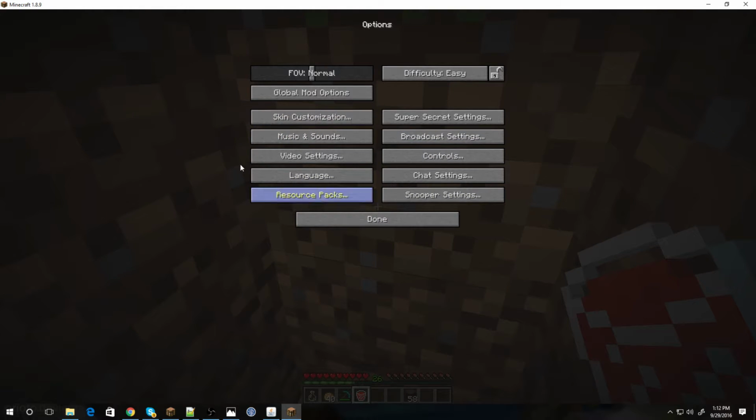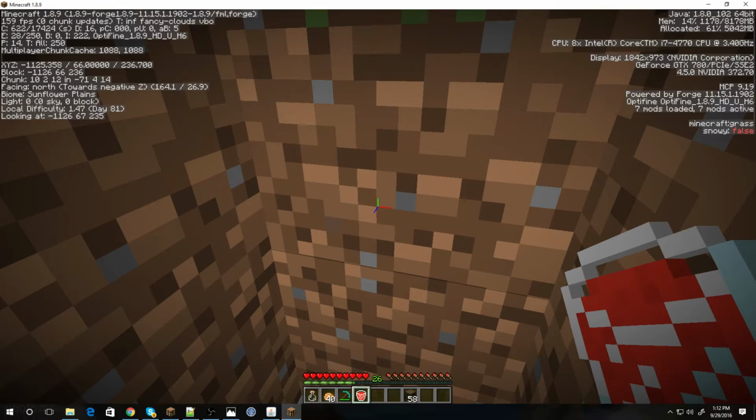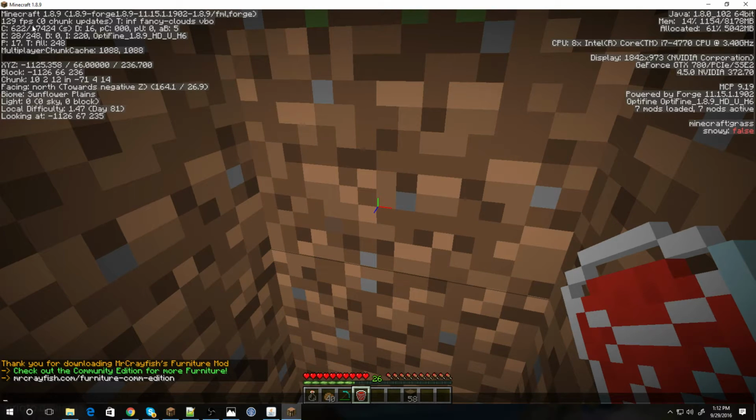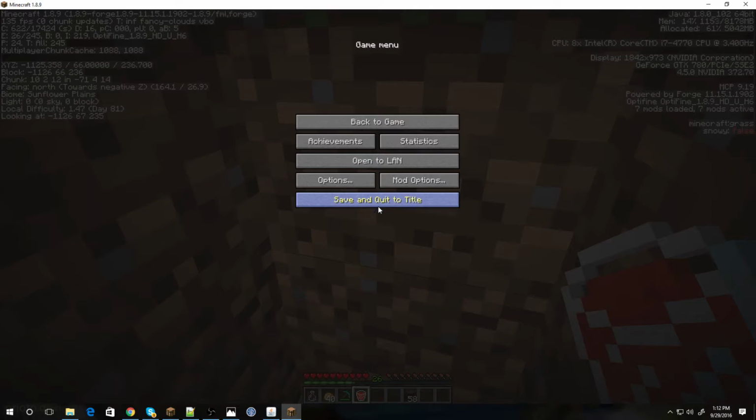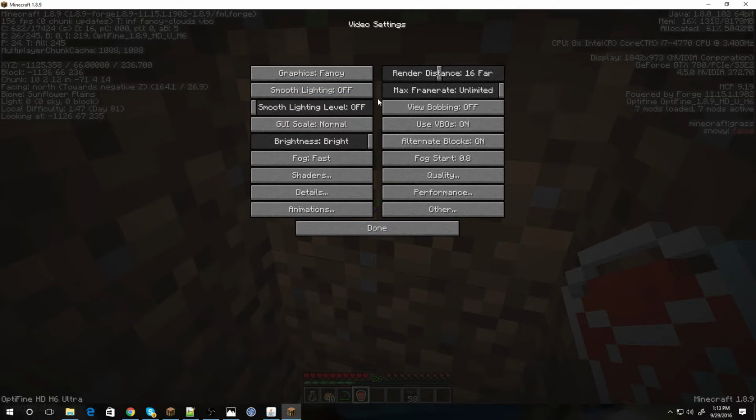Options. So we'll go into options and we'll work off of here. What we'll do is we'll go under video settings, and let me go ahead and pull up FPS though. So right now I'm running about 136, and that's without any mods or any texture packs or settings changed right now. So the biggest play in FPS is graphics.